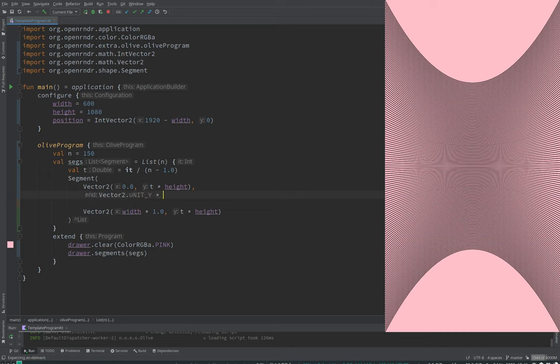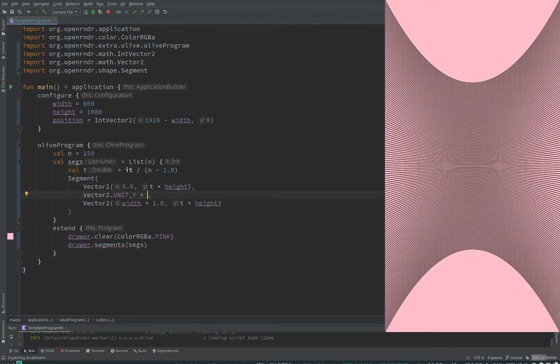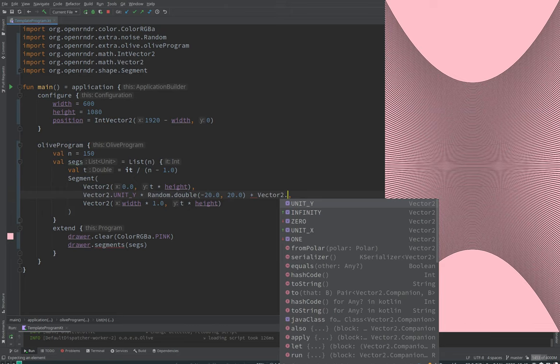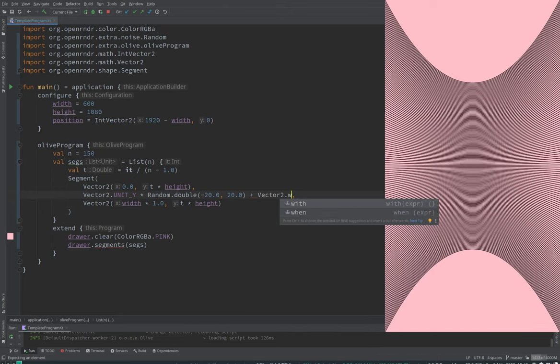Actually, I would multiply by a random number between minus 20 and 20. And then I would add the middle point, the center of the line that you would have created. In this case, it's easy because it's width times 0.5, and t multiplied by height. Let's see what happens. Add plus Vector2, the width. No, Vector2 of two components.